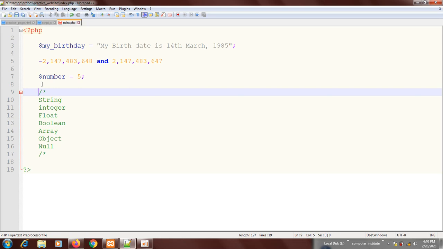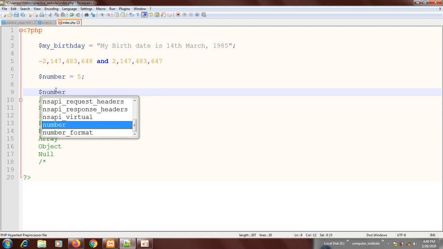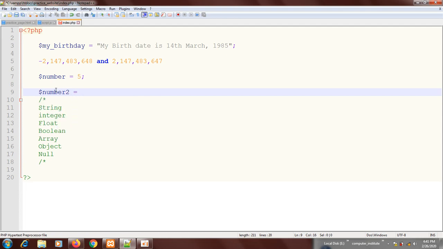Now let's look at float. A float, a floating point number, is a number with a decimal point or a number in exponential form, which is when something is raised to a power. Let's say you create number 2 equals 2.5. 2.5 is a floating point number because it has a decimal in it. Do you understand that?